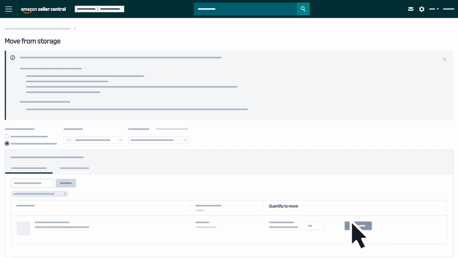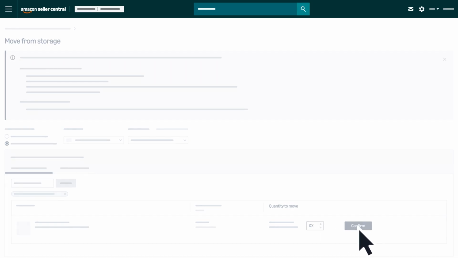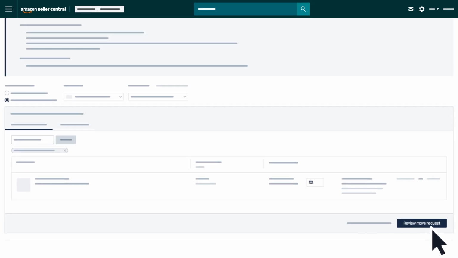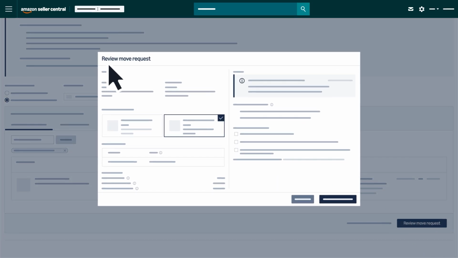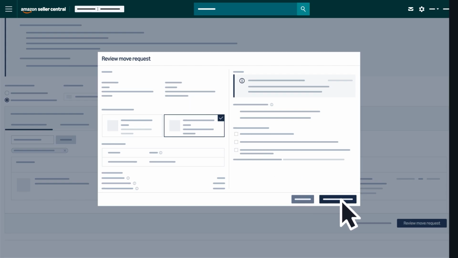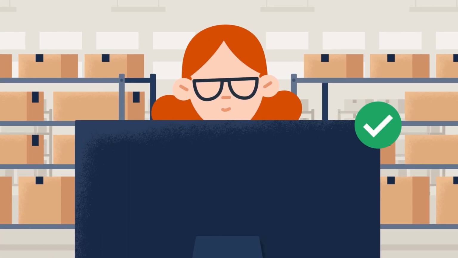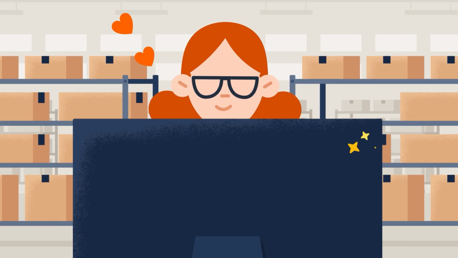Next, select the SKUs you want to move by entering the number of boxes to move. Click Confirm to confirm the move, and then click Review Move Request. On the Review Move Request page, confirm the move request by clicking Confirm Move Request. Once you see the confirmation page, your move request has been completed.